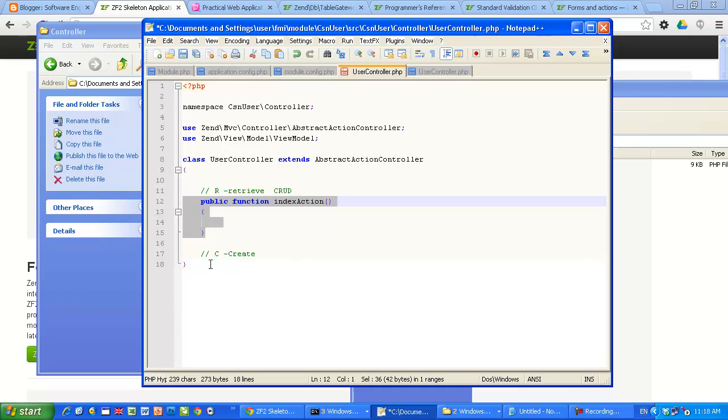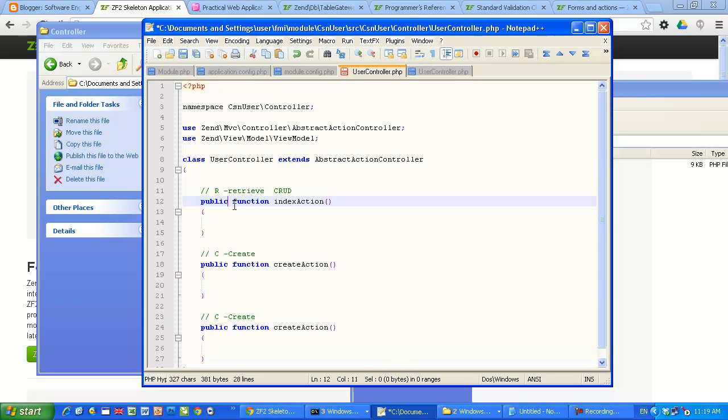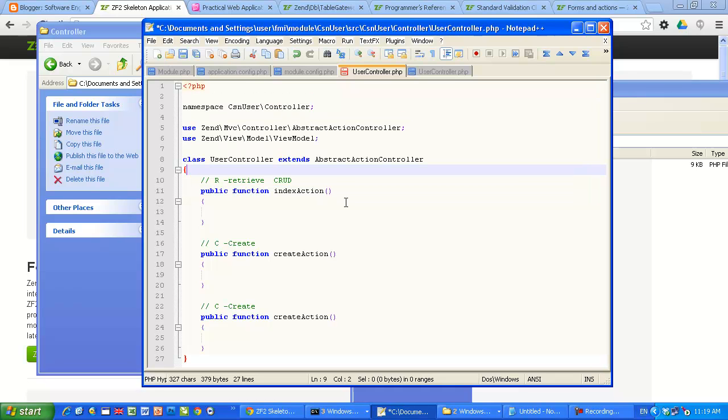Another action, which I'm going to call create. Update. I put retrieve first because first I'm going to work on retrieve, and also, as you can see here, I call it index even though it should be called retrieve. By default, this is a habit which I have from Zend Framework 1. The landing page is called index, so that's why I'm using this index action, not retrieve action.